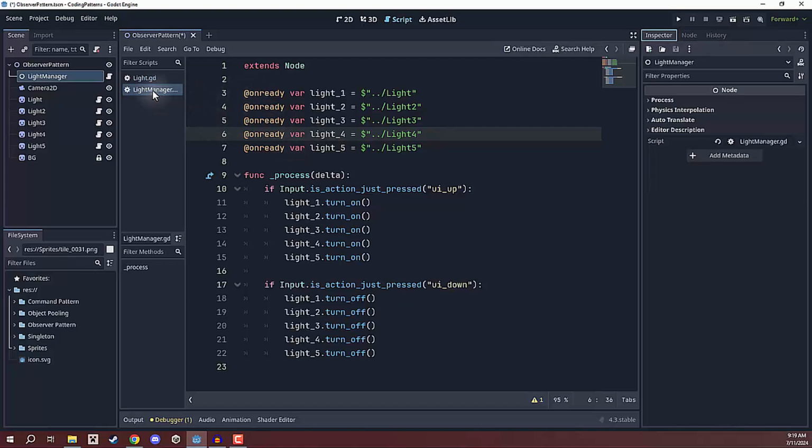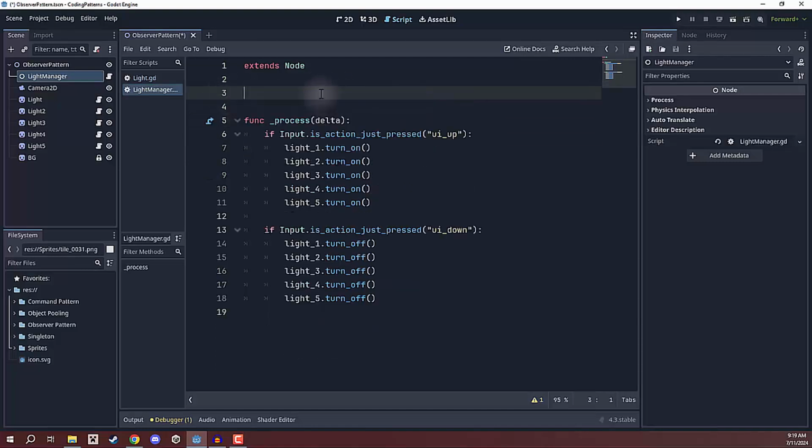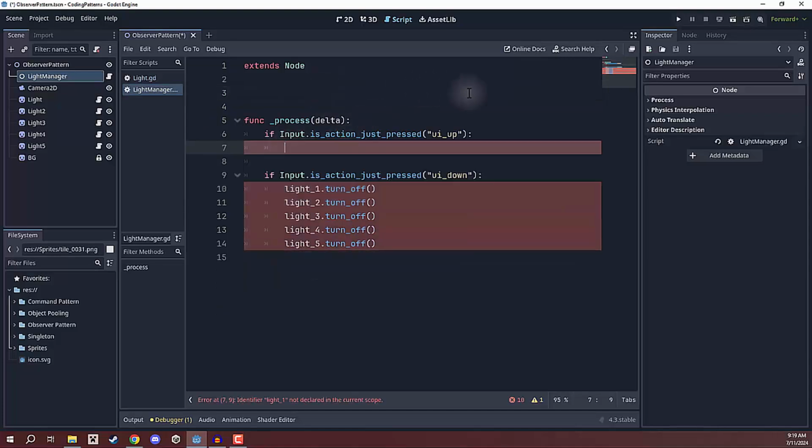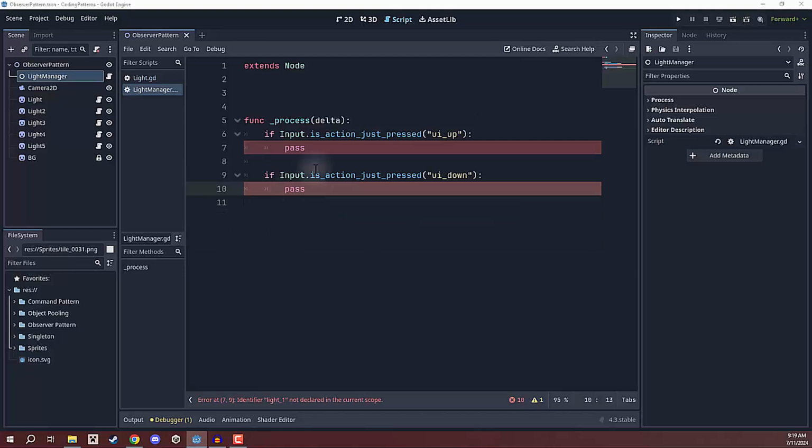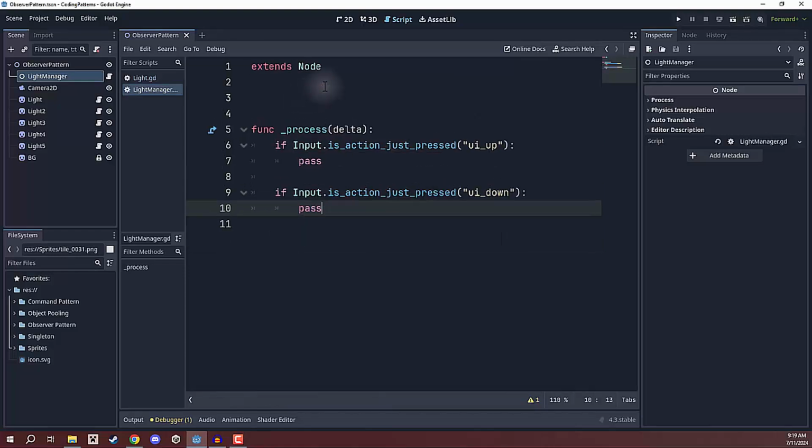So the first thing we're going to do inside of our light manager is delete the list of lights we have here. It doesn't look that nice, and we're not going to be needing that. Let's also delete that inside of our process function. I'm just going to chuck in a pass so we don't get any errors here. Okay. And we are then going to create our signals.